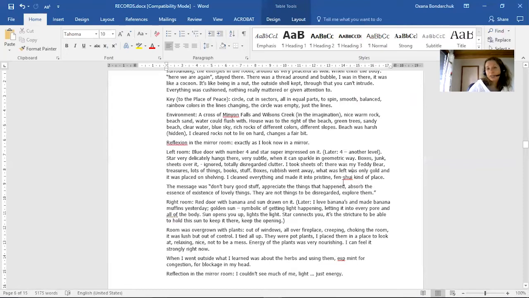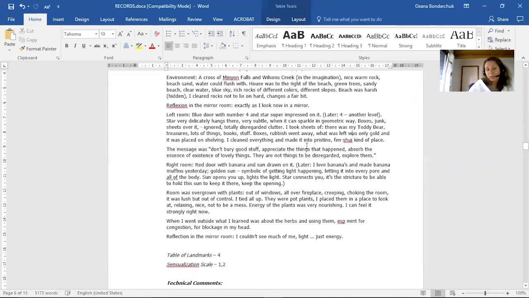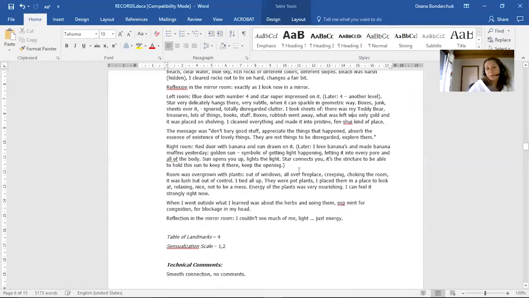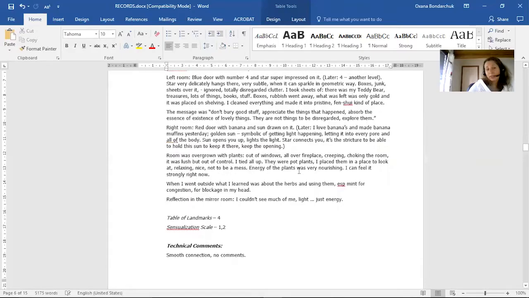The beach was harsh, hidden. I cleared rocks not to lie on hard. Did a few changes. So, reflection in the mirror room: she saw herself exactly as she looks in the mirror right now at that time. So in the left room there was a blue door with number 4 and a star superimposed on it.